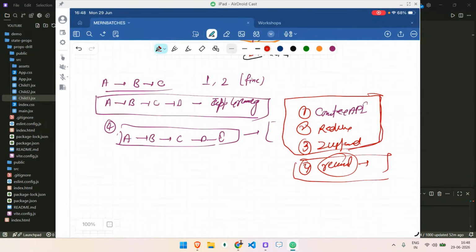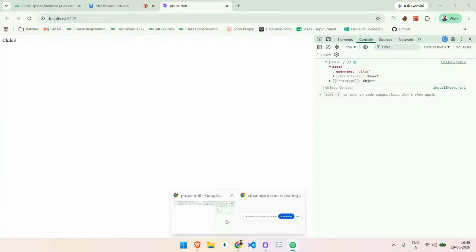Then what else you need to do? Whenever you want to have a shared state, please group them together. And whenever you keep these things in your mind, your state management becomes much easier.